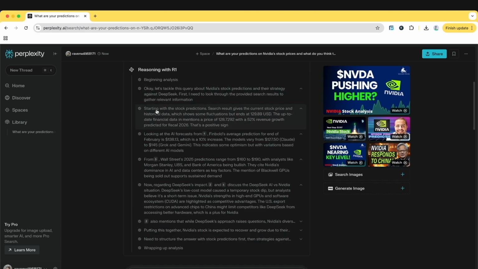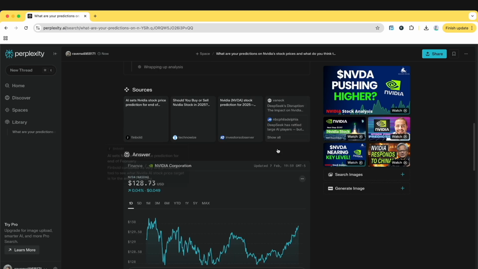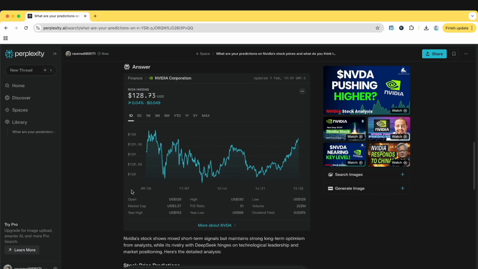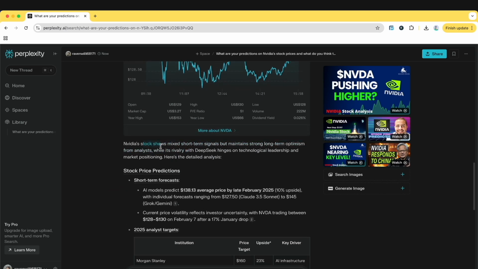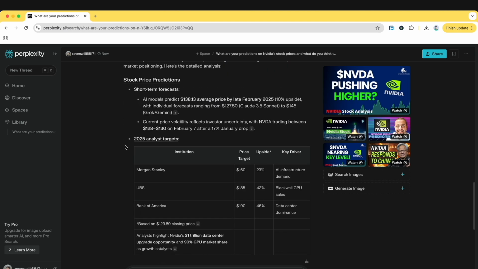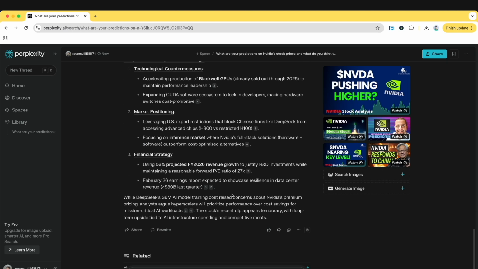So similar to how it was on the original platform, it's kind of talking to itself, and we get to see how it's operating that way. Wrapping up analysis, the sources, we get the stock prices for NVIDIA Corporation. It's going to analyze the stock. There's like forecasting too, if you're interested in that. The response, what they've been doing, their strategy. Again, we have sources if you want to make sure that this information is accurate.